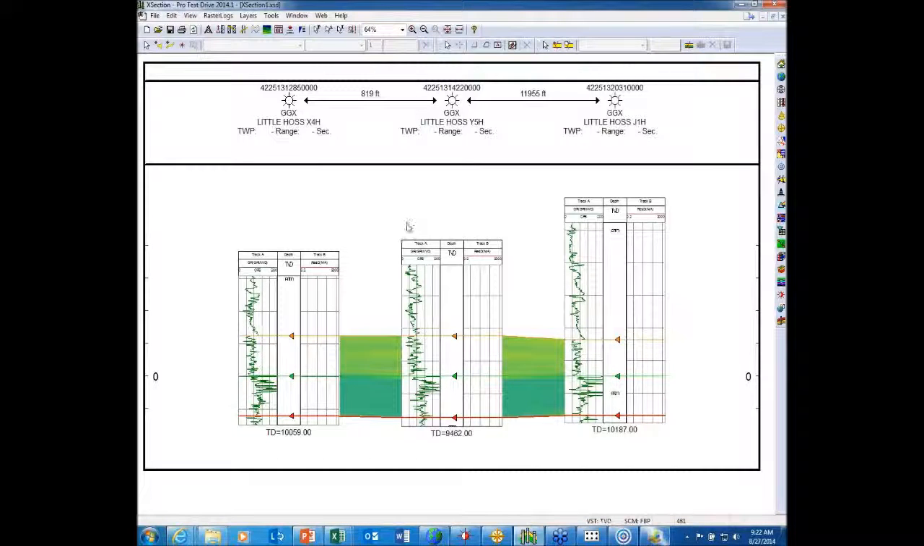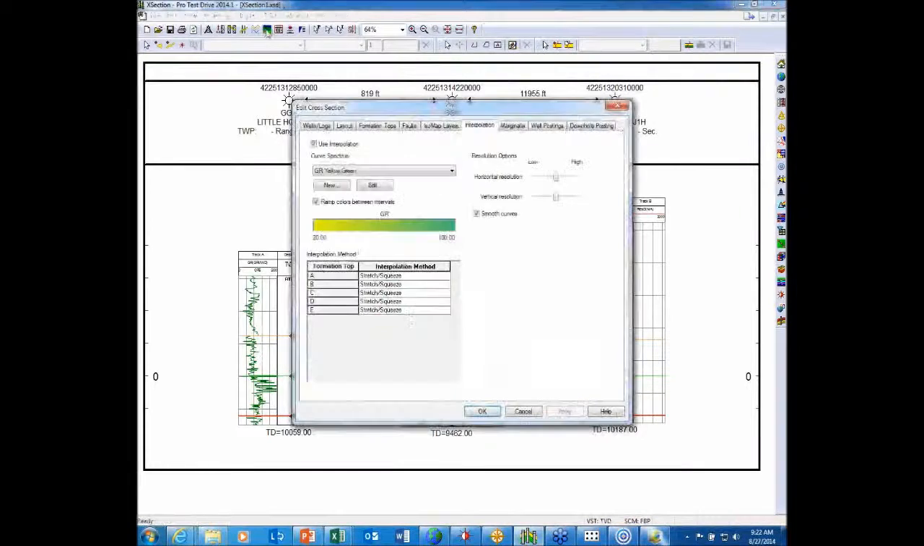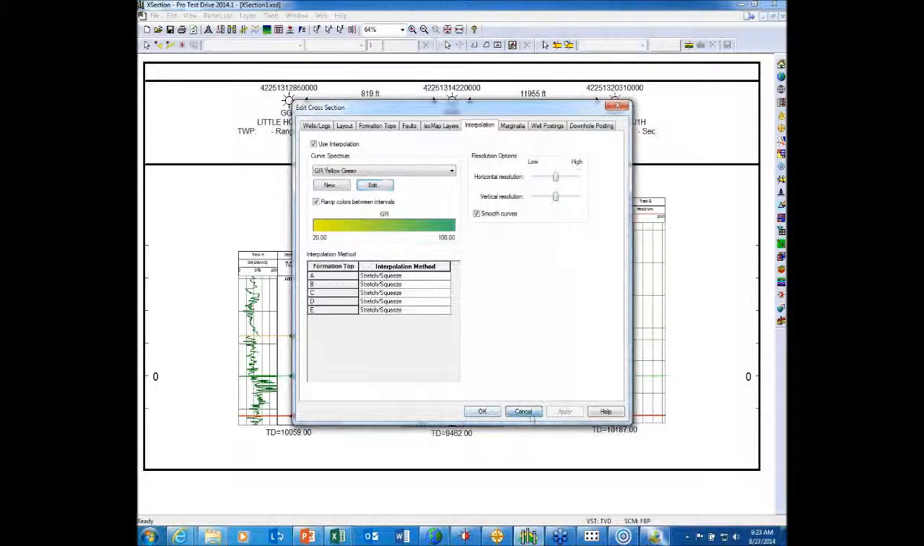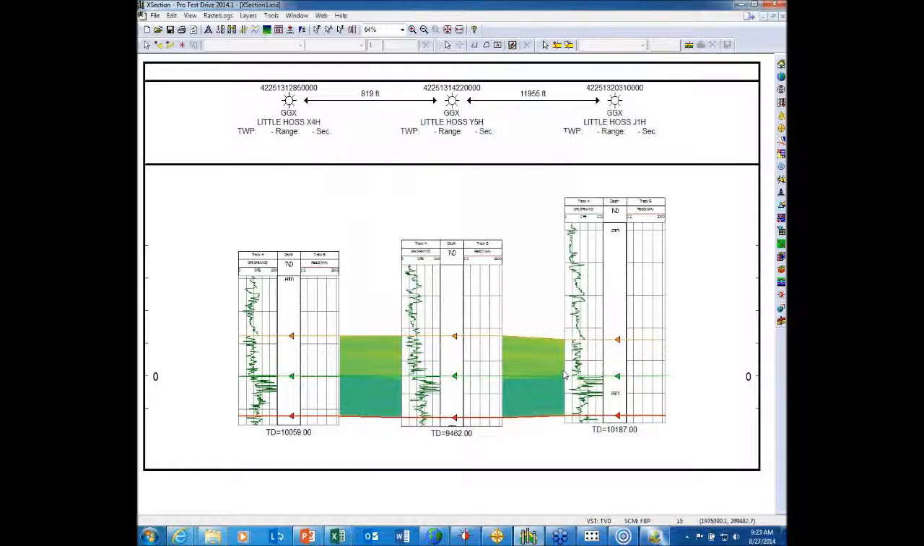This cross section is built in X section, and I've got a gamma ray value here that I'm using the interpolation here, where I'm interpolating a yellow-green palette, a spectral palette, against my gamma ray. So I'm interpolating gamma ray values to indicate where I've got shale, it's a dark green color, and where I have non-shale, it's more this yellow color.